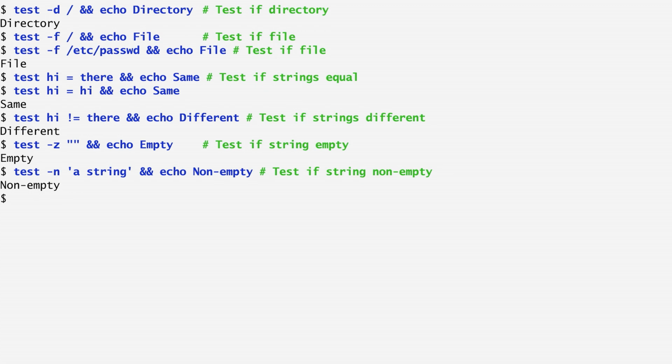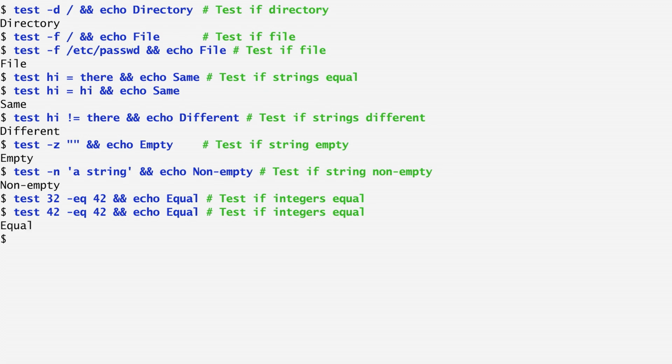What's more, we can use the -eq option to verify integer equality. For example, here I check if 42 is equal to 32, which obviously evaluates to false. On the other hand, checking whether 42 is equal to 42, we get as a result that the two numbers are equal. There are additional operators we can use.